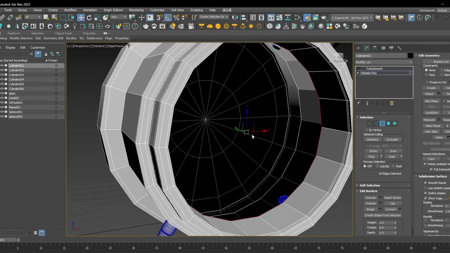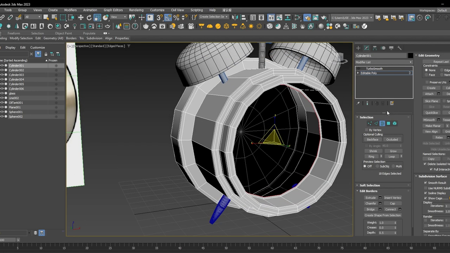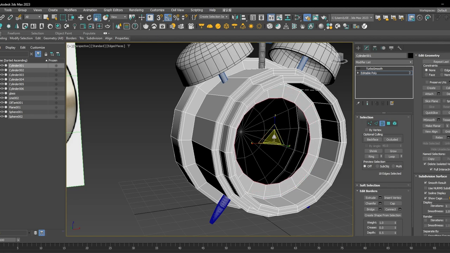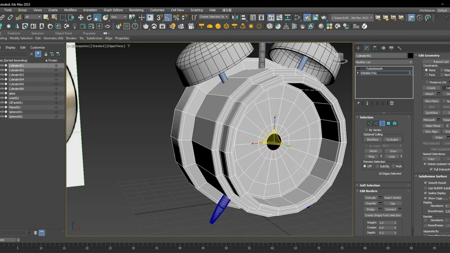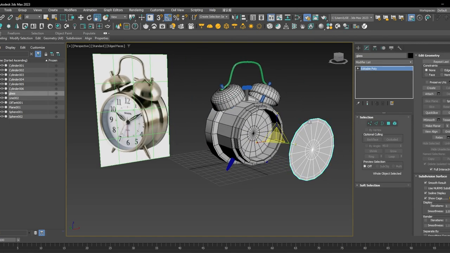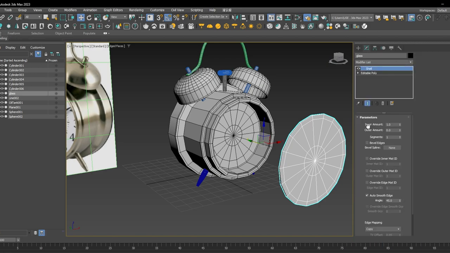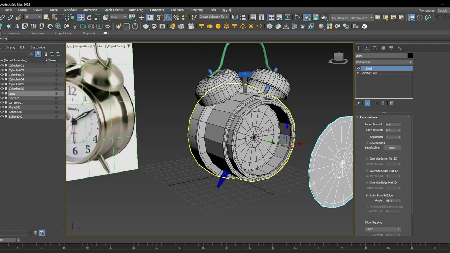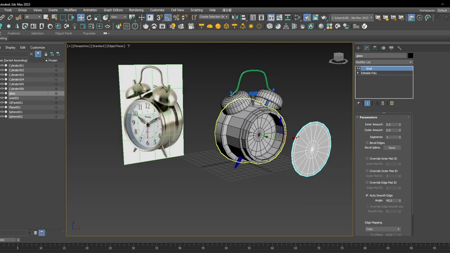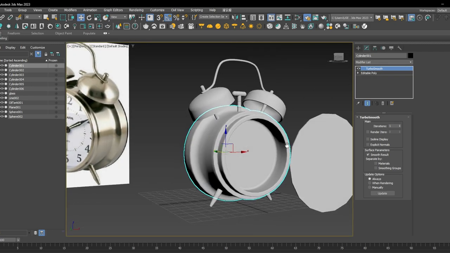and hold shift key to drag to create the inset, shift key one more time, twice, third time, collapse. Okay, so as for this glass, we can just put a shell to it. Okay, we have some thickness, 0.5. Okay, so now if you go to turbo, this one seems fine.